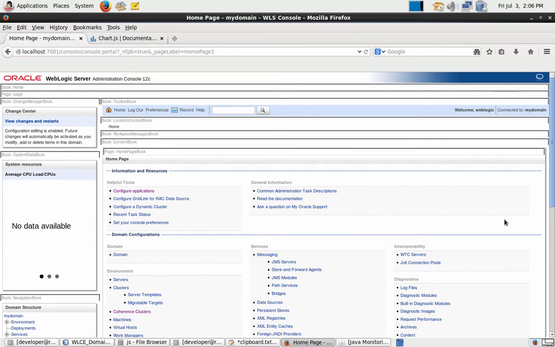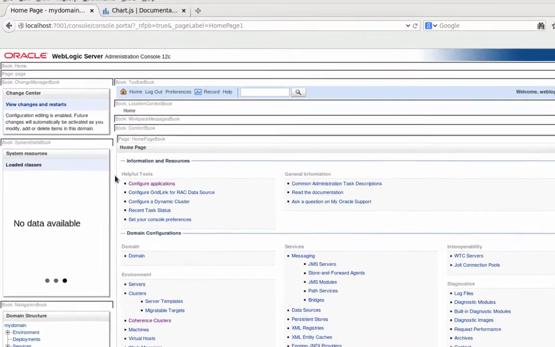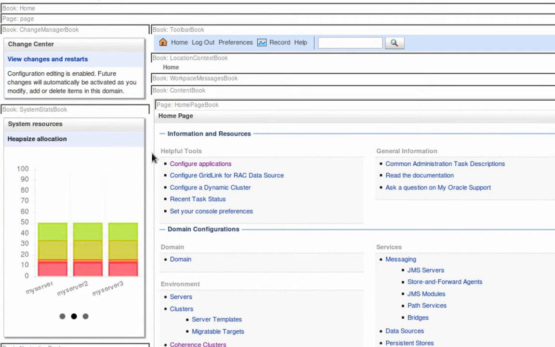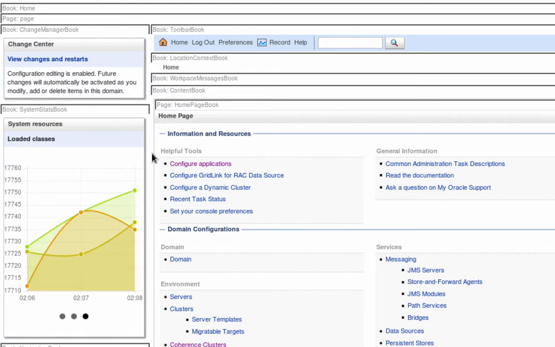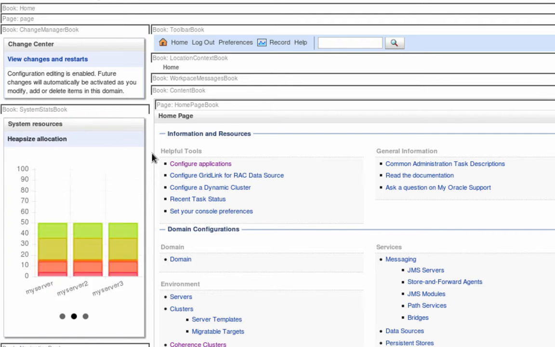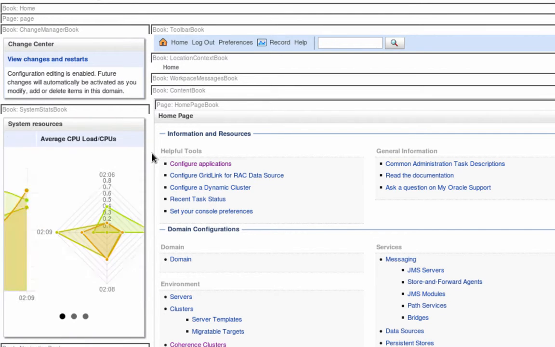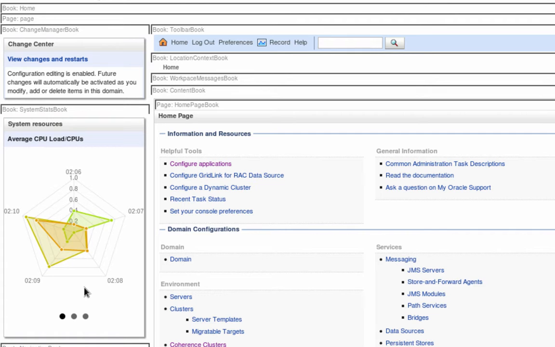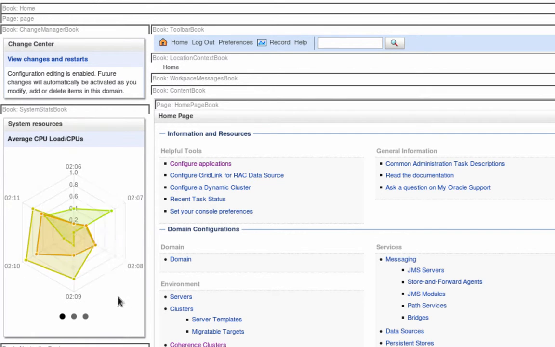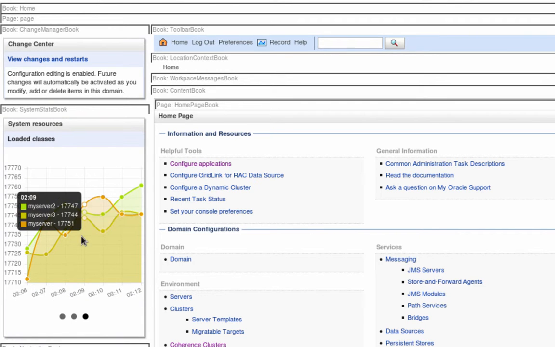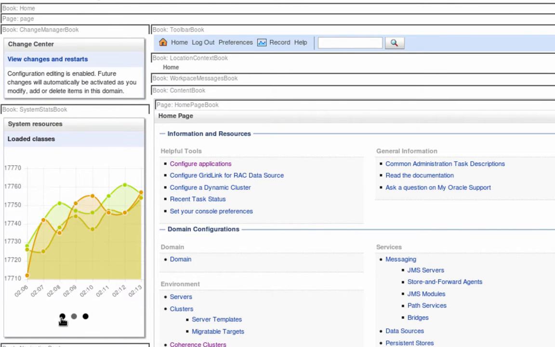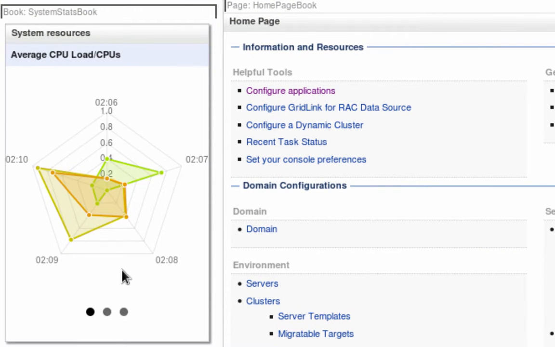And as you can see, a new book has been added here. So let me give it some minutes to load some data. So as you can see here, the MBeans have some data history now, and we can show it here in one of these graphs.